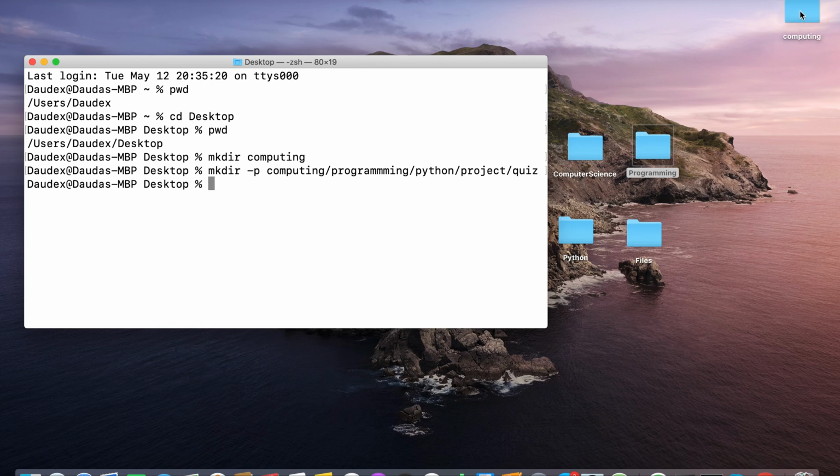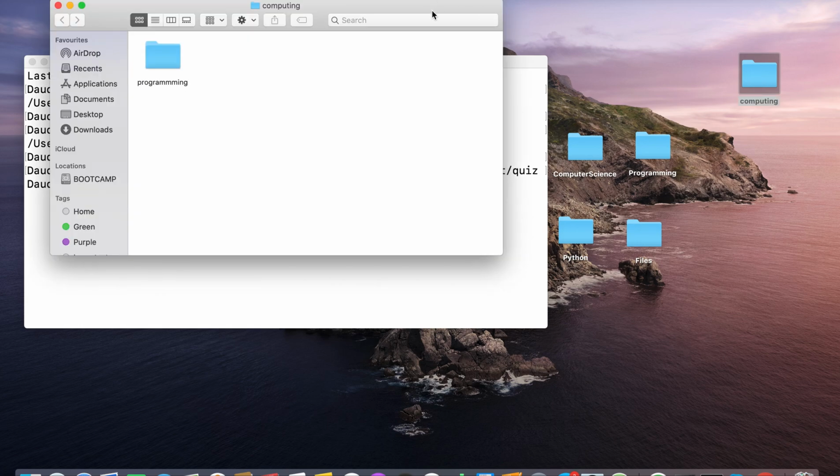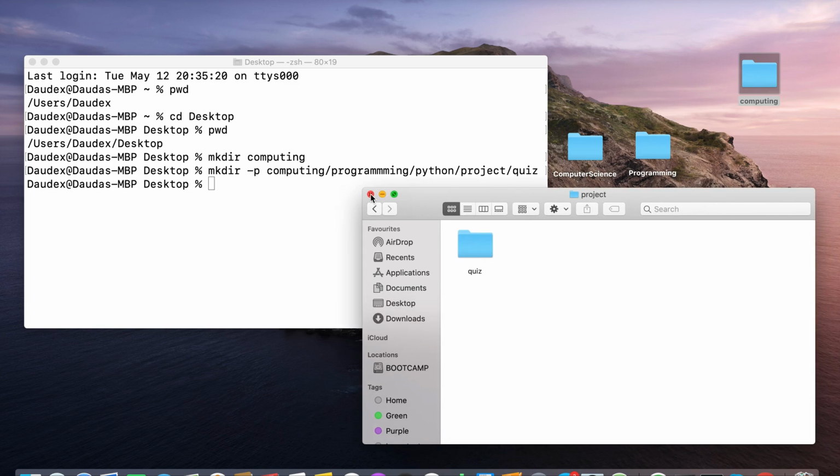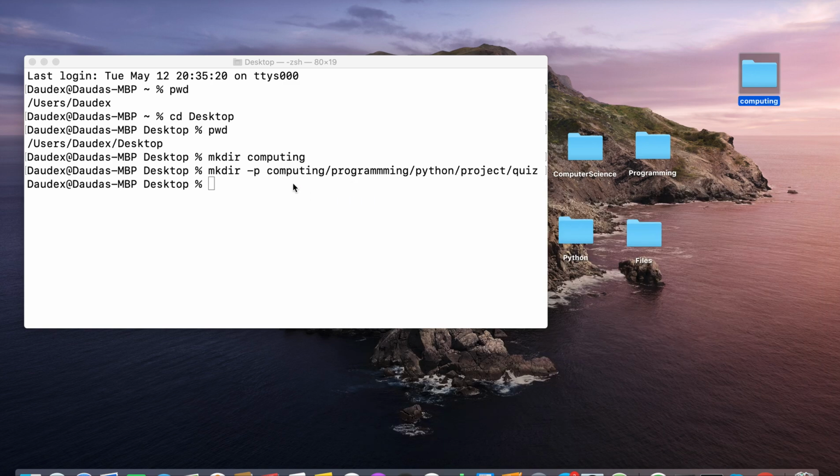And there it is, computing. Let's check and make sure that all of the folders have been created. So we have computing, inside computing we have programming, and then inside programming we have Python, inside Python we have project, and inside project we should have quiz, and we have quiz. Fantastic, there it is. Yes, so this is how we create directories by using the mkdir command.